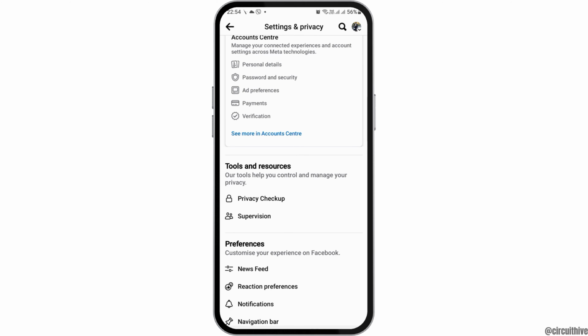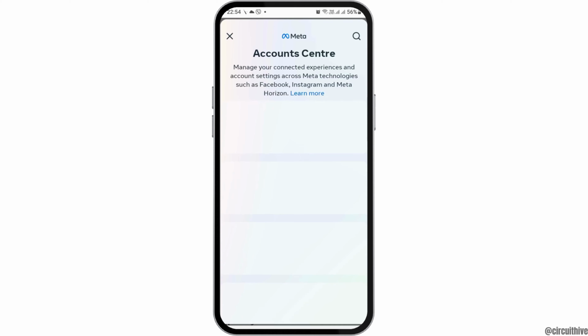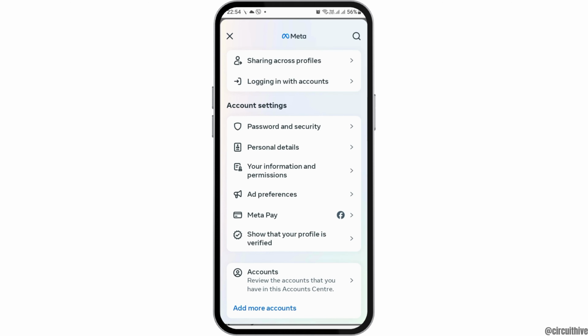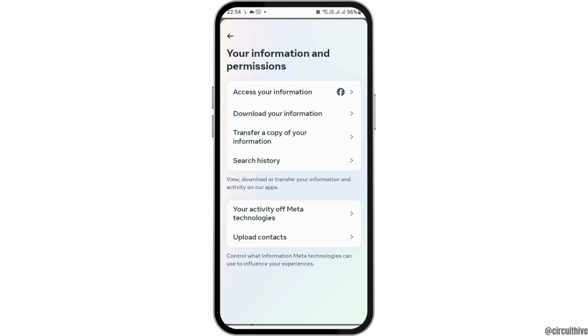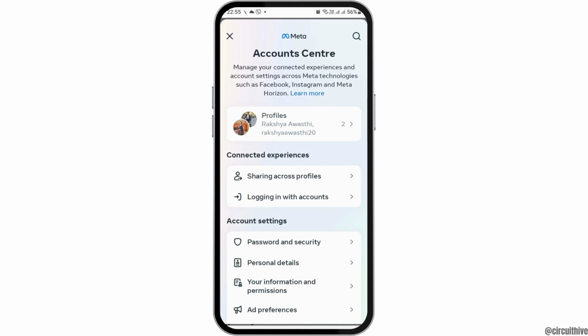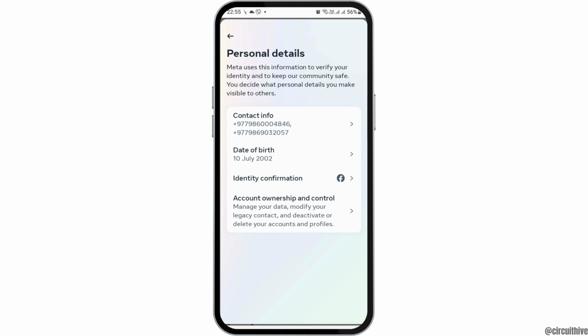Now after you see an interface like this, you have to go to the option of personal details and then just scroll down, and after scrolling down, you have to go to the next option, that is your information and permissions. You can either go to the option of your information and permissions or also tap on accounts like this to see all of those and tap on personal details.